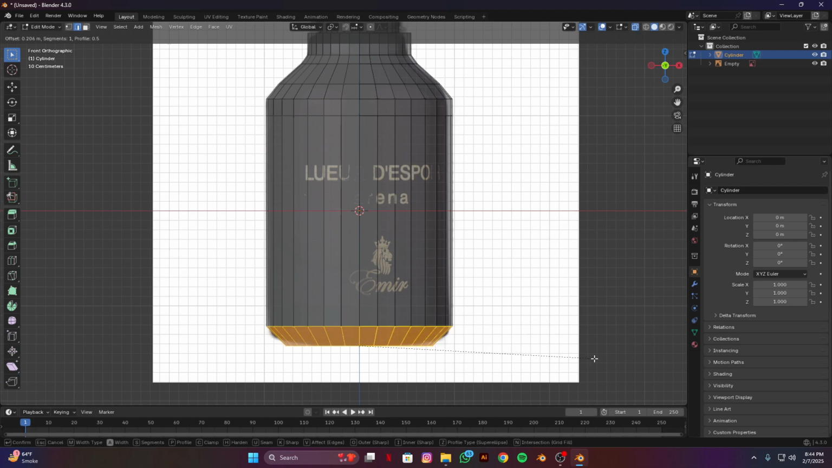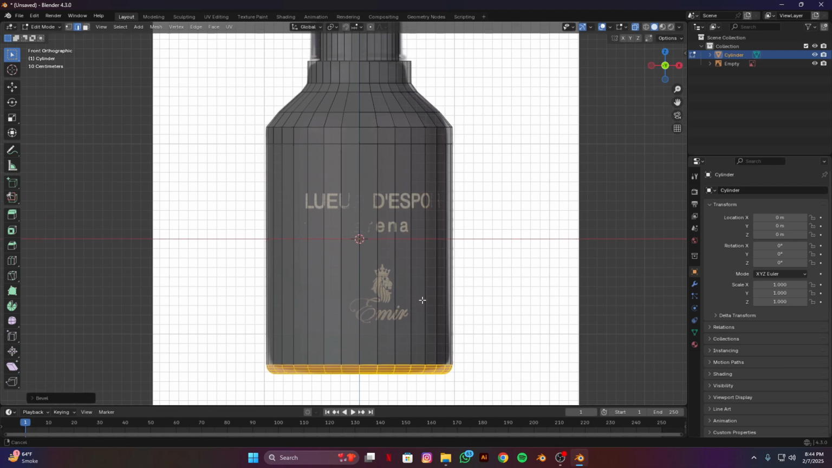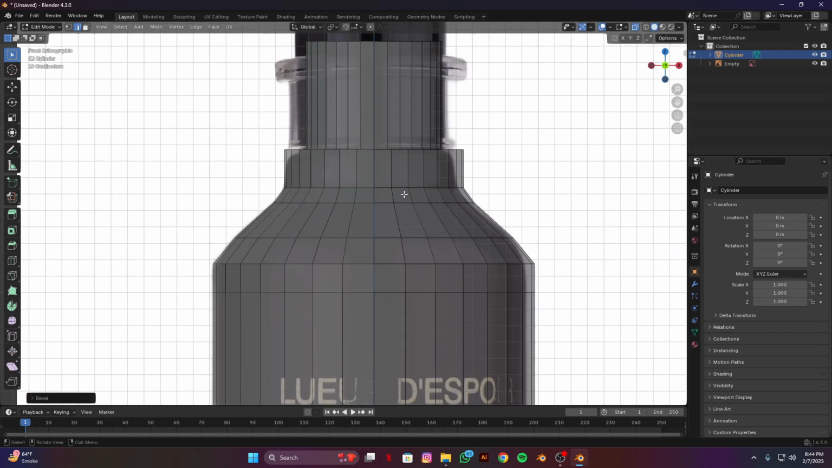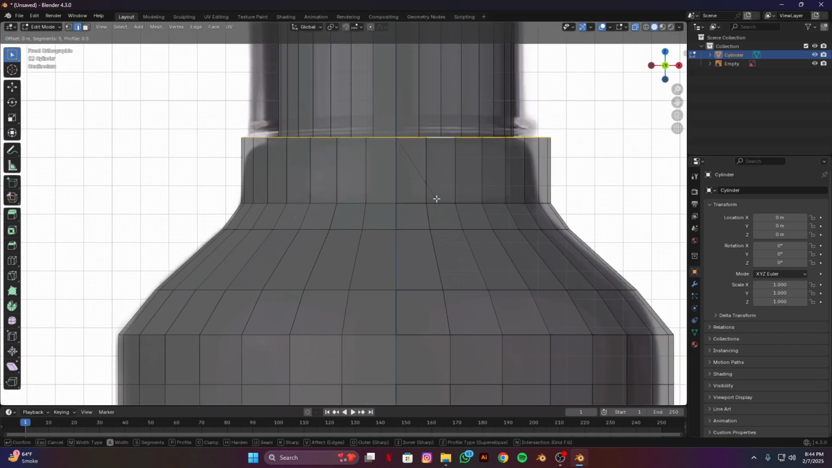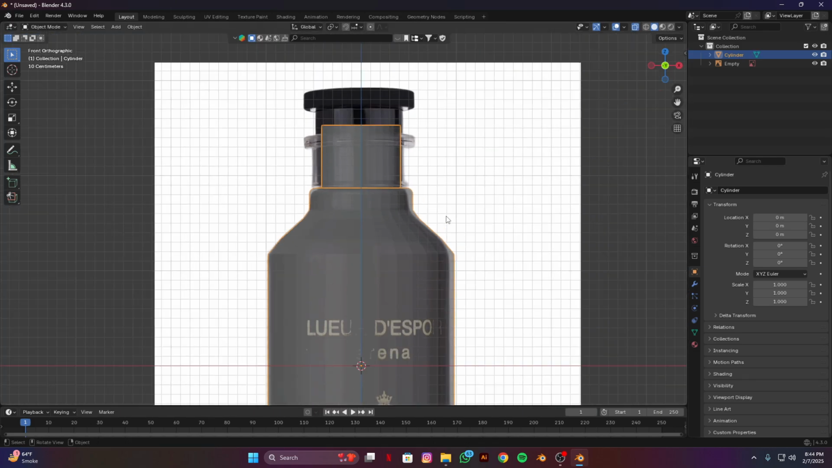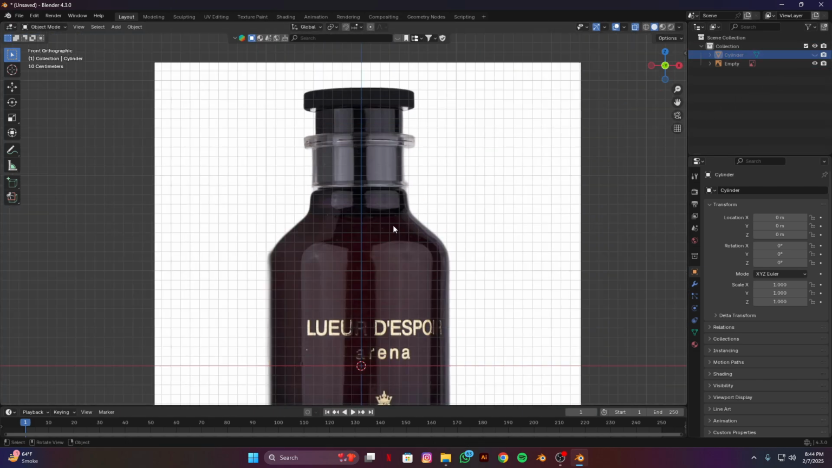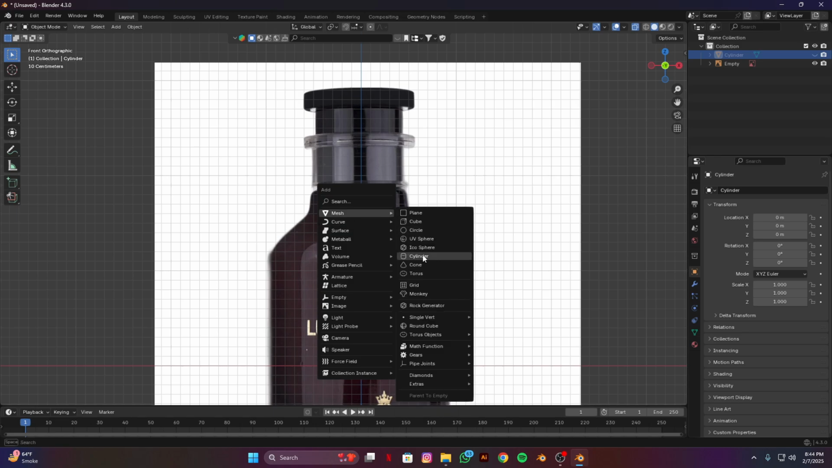I'm gonna bevel it a bit like this, and I think I'm gonna bevel this edge too. Sorry. Control B and bevel it a bit. Okay. Now hide this one and add a new cylinder.